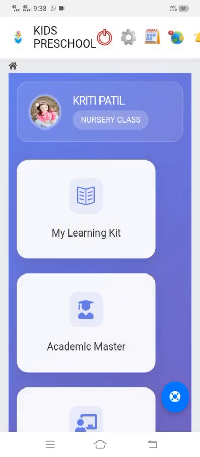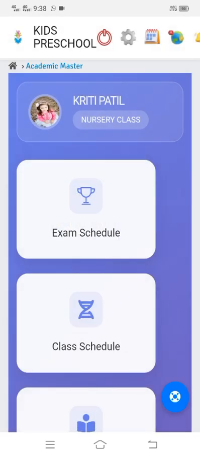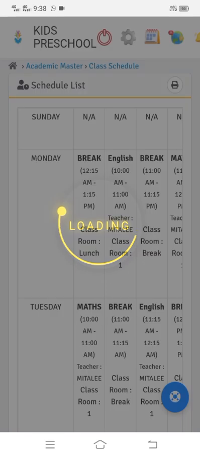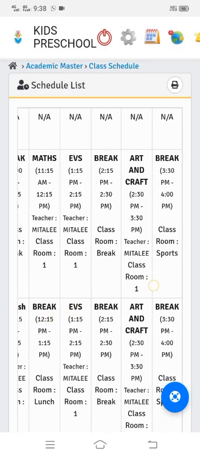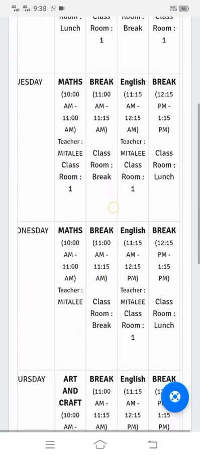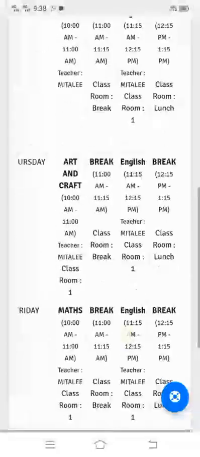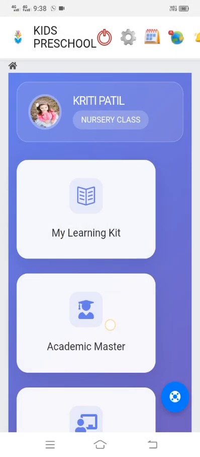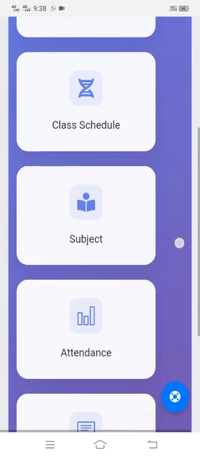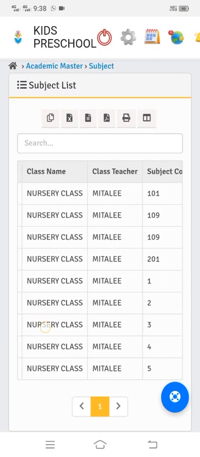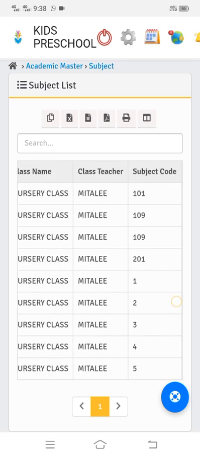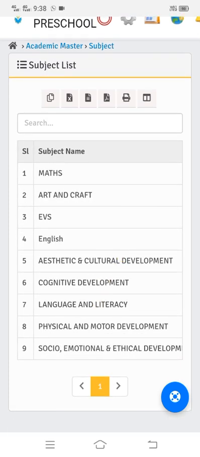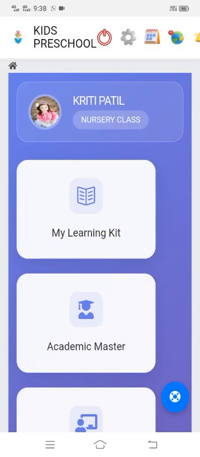Step 10. Click on Academic Master. Click on Class Schedule to check week class timetable. Click on Home symbol button. Step 11. Click on Academic Master. Click on Subject and check all list of subjects. Click on Home symbol button.